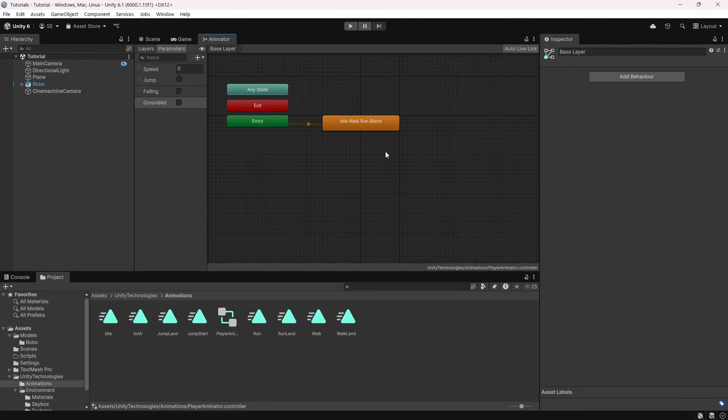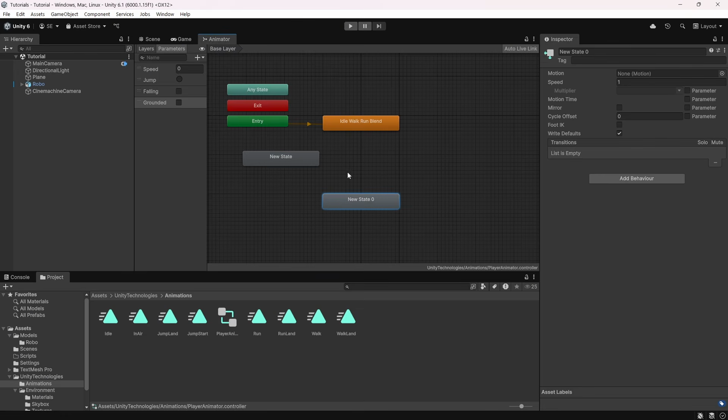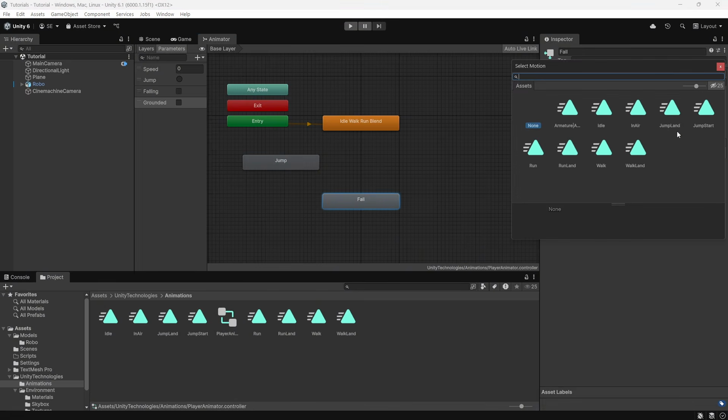And now all we need to do is add our jump animation states. So let's add 2 regular states and name them jump and fall. Set the appropriate animations for each state. These are not blend trees, so you could just set the animation right from the motion field.